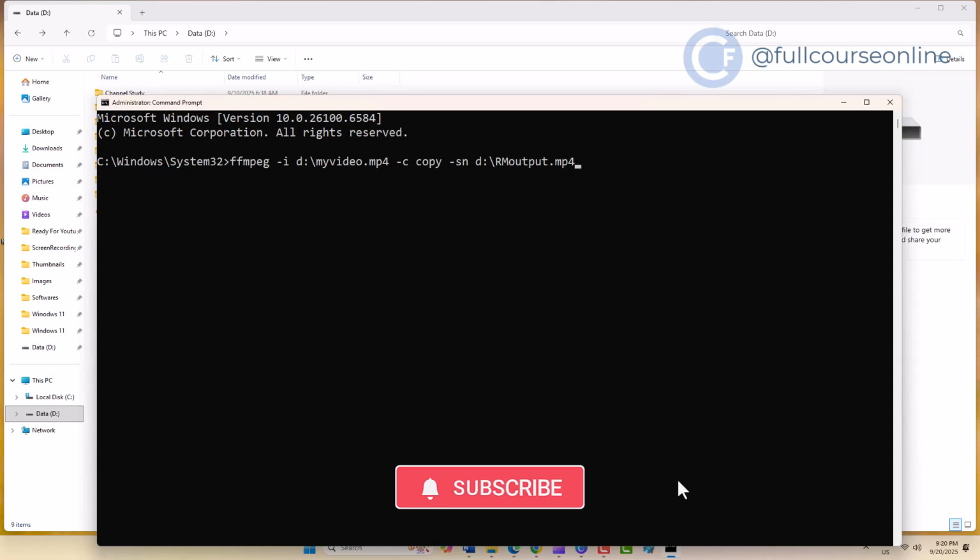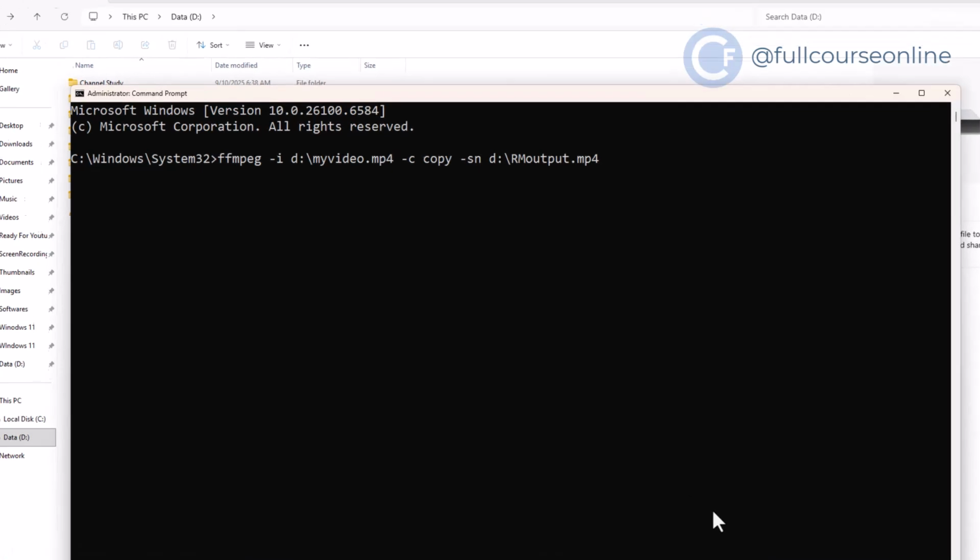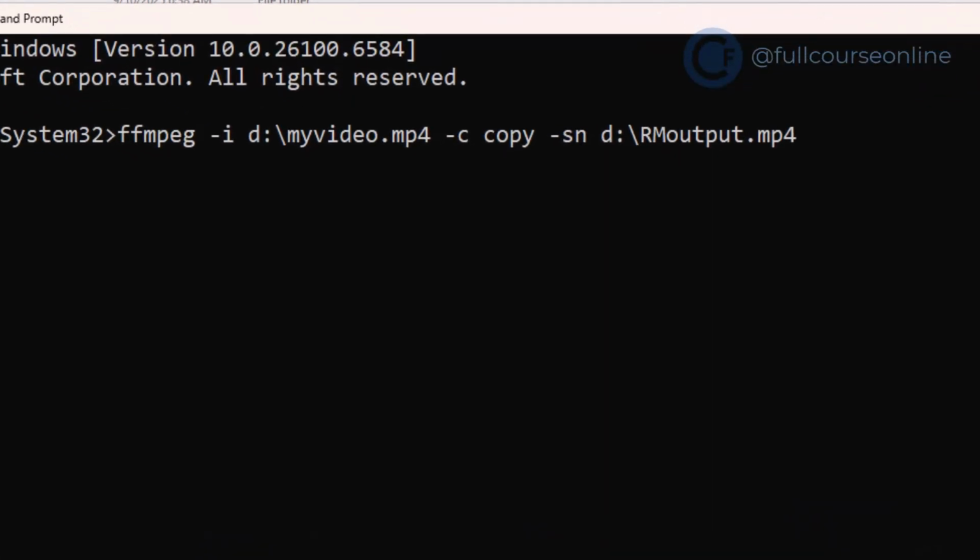This is the command. Here's how this command works. -i tells FFmpeg which input file to use. In this case, it is my video.mp4 stored in the D drive. -c copy means copy the video and audio streams without re-encoding. This keeps the quality the same and makes the process very fast.